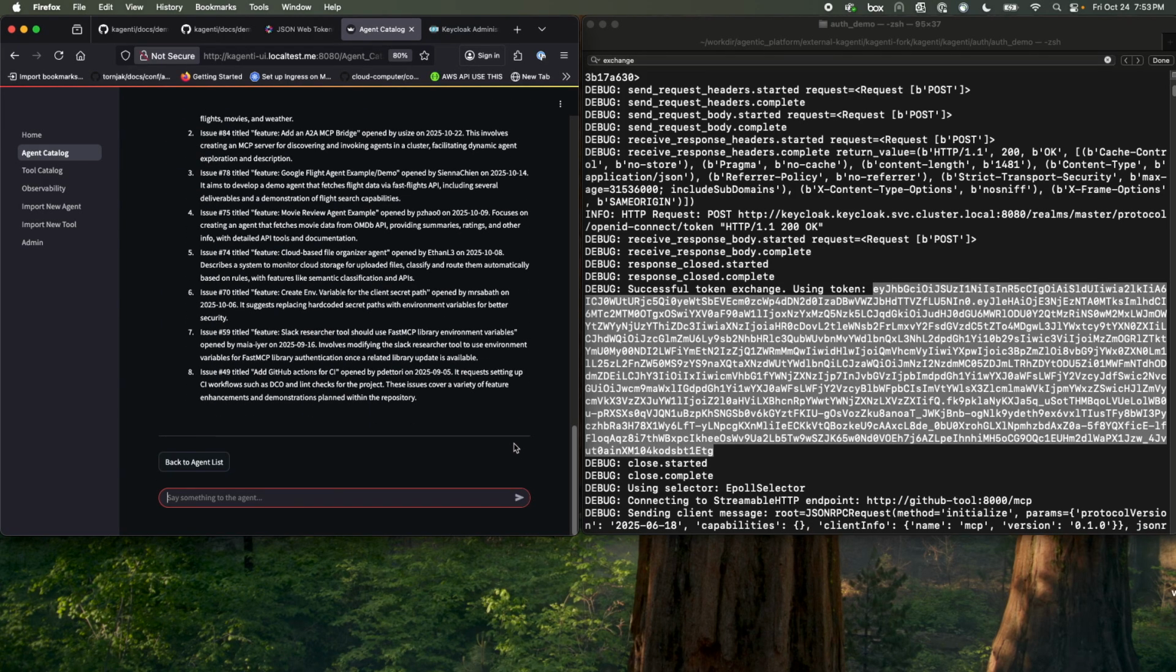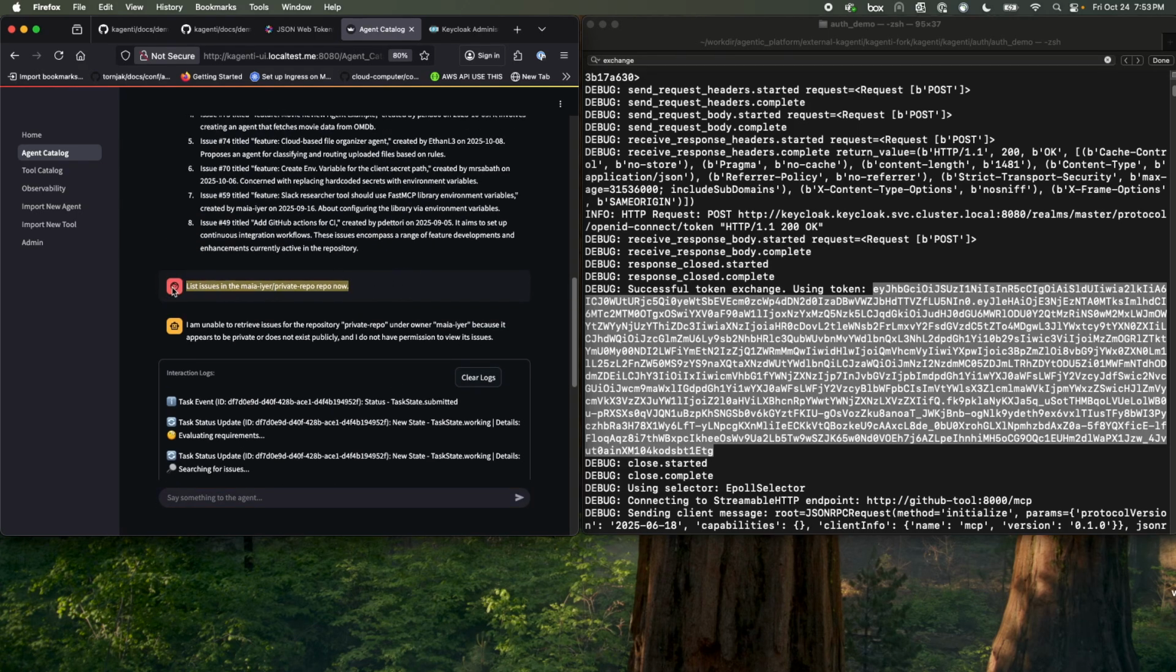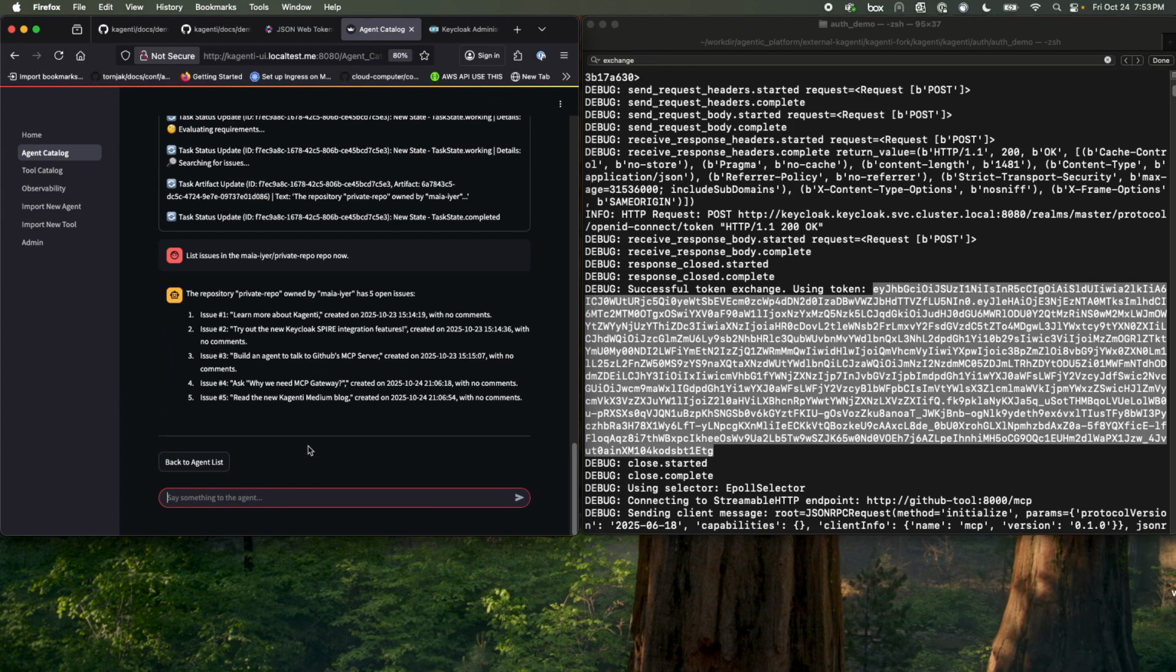And you can see we still have access to the public repo. And now for the real test, do we have access to the private repo? And yes, we do. We see 5 open issues, something about learning more about Kagenti, or trying out new Keycloak Spire integration features, or reading the new Medium blog. As we can see with this new information, the different users are able to have different permissions depending on the roles that they have been configured with in Keycloak.